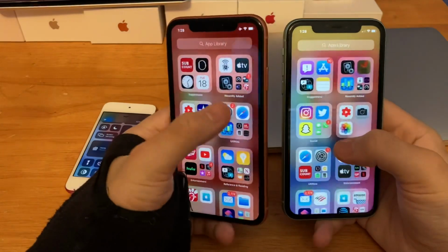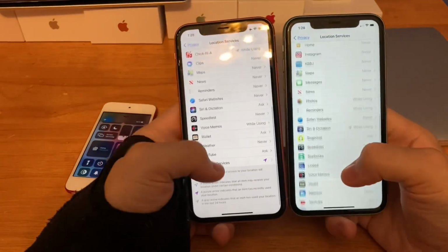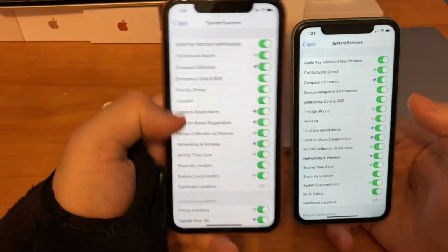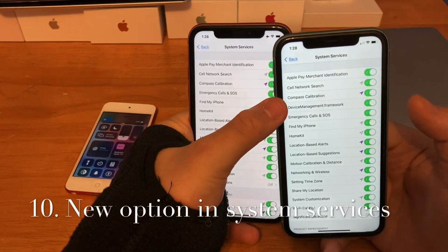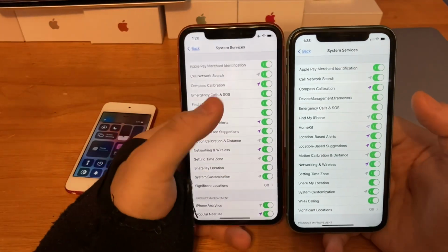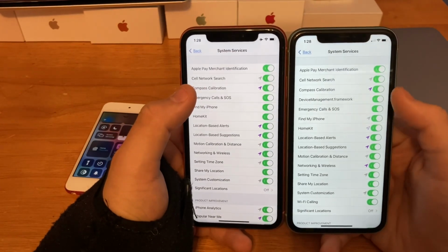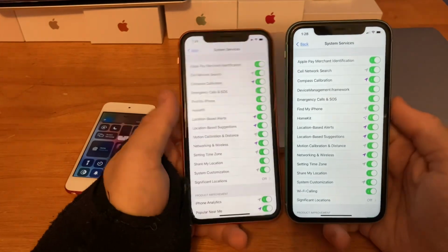Okay, this last one is in settings here. When we go to Privacy, go to Location, scroll down to System Services, you'll notice on Beta 4 here, you have these options right here. But now in Beta 5, you have a new one for Device Management framework. Previously that was not available on Beta 4 for System Services, but now it is on Beta 5. So brand new Device Management framework option there. So really cool.